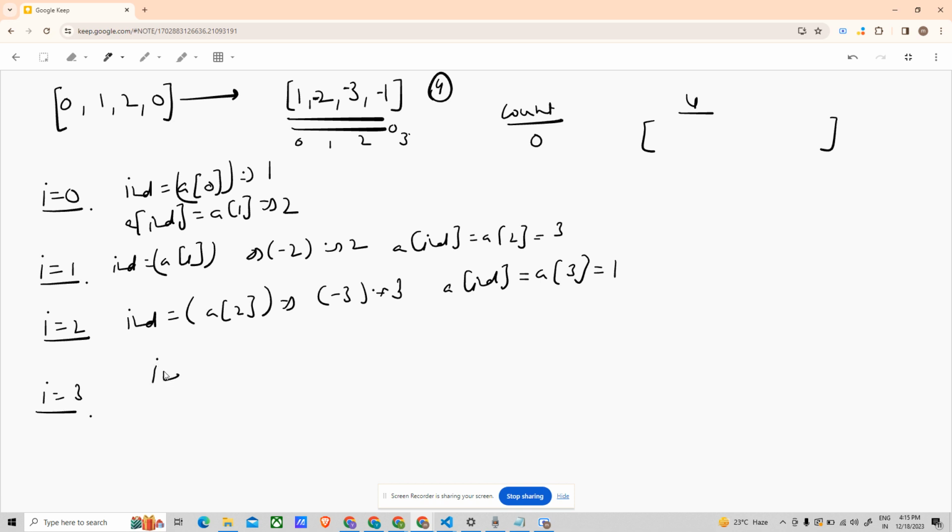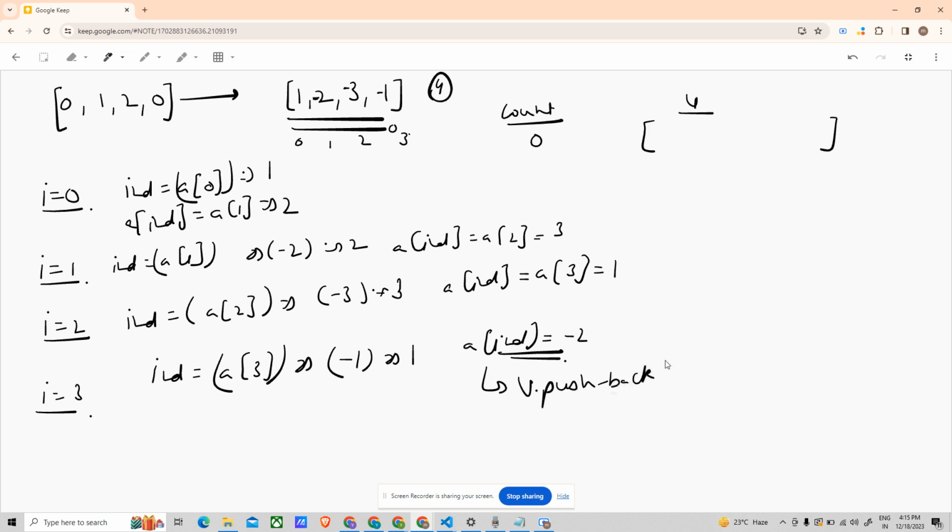Coming to i equal to 3, index is equal to absolute of a of 3, which is minus 1's absolute, which is 1. Now a of index is minus 2. Now the else statement will operate. It says that if a of index is less than 0, v dot push back index minus 1. Our index was 1 here, so I had to push back 0 in my answer. The loop terminates and we return v. 0 is the only element occurring more than once, so we got our v as the answer.